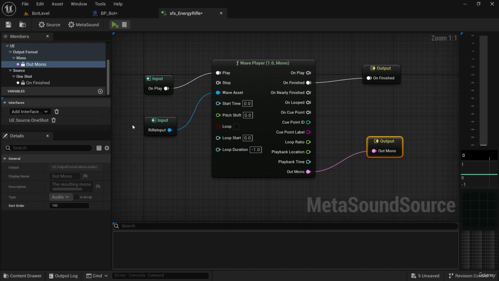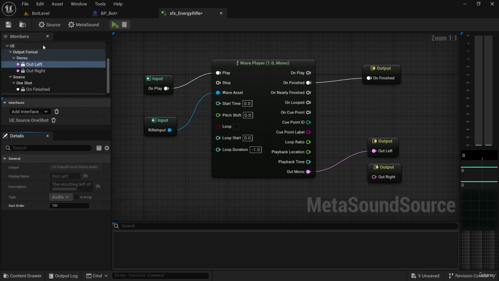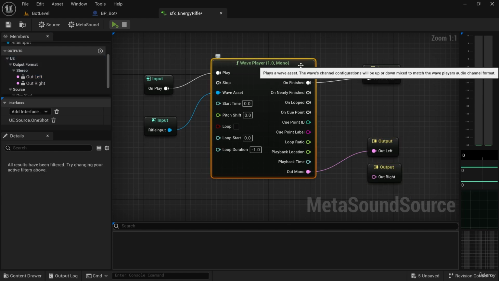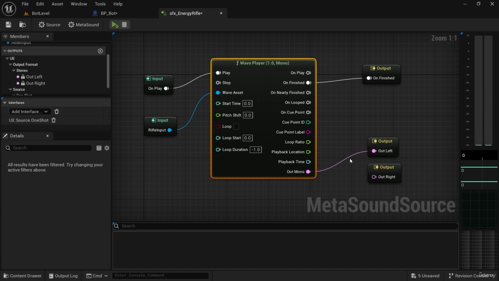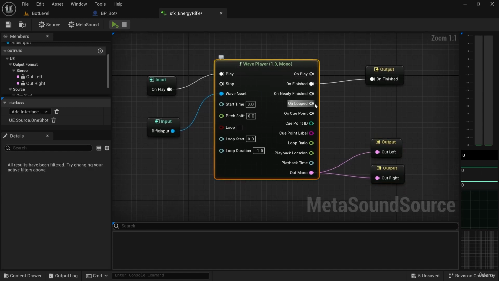Well, we can change our meta sound to a stereo sound by clicking on meta sound at the top. And in the details panel, we can change output format from mono to stereo. Now notice in the members panel, under outputs, we now have out left and out right. We have to specify the left and right outputs now, which means our wave player mono isn't going to cut it because we just have one out mono. Sure, we could pass the same thing into out left and out right, but that's going to result in playing the same sound on the left and right, which is really just what mono does. Since we want stereo, we're not going to use this wave player mono anymore.